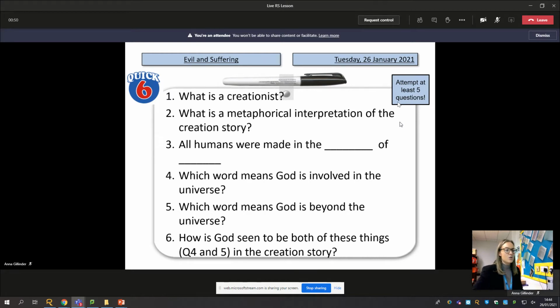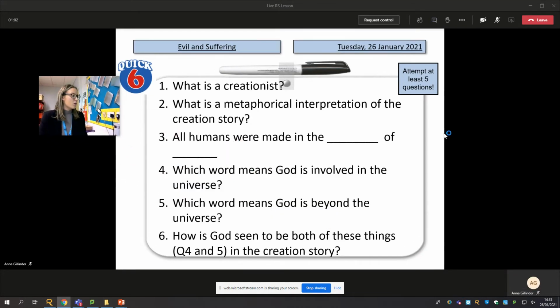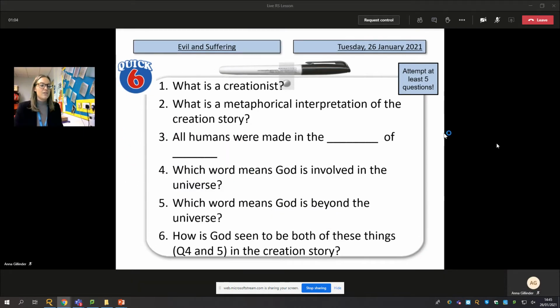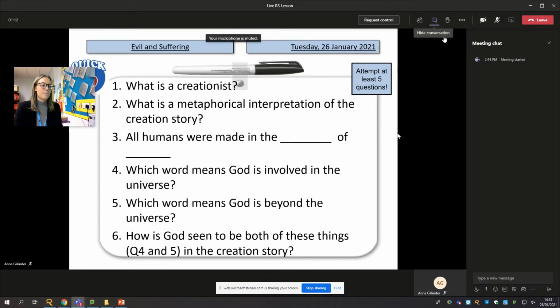Now, just like in school, there will be a quick six at the start of every lesson. In some lessons, the quick six will be displayed exactly the same as it is in school, and your teachers will want you to post your quick six answers in the chat area, and you can access that by clicking on this speech bubble up here, show conversation. So what your teacher will probably ask is to type your answers 1 to 6.